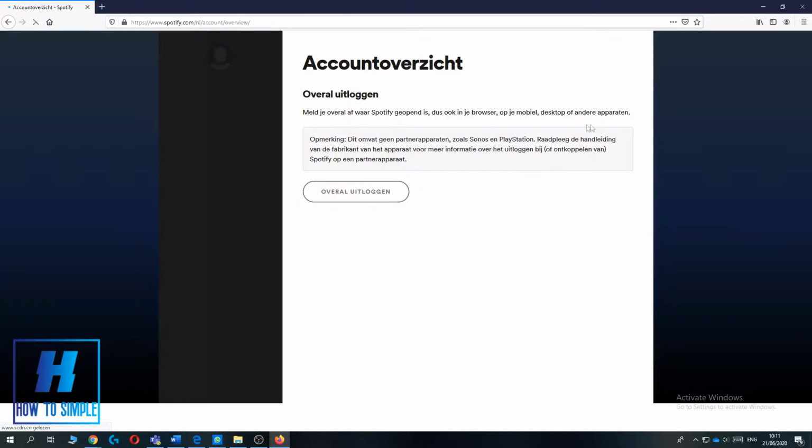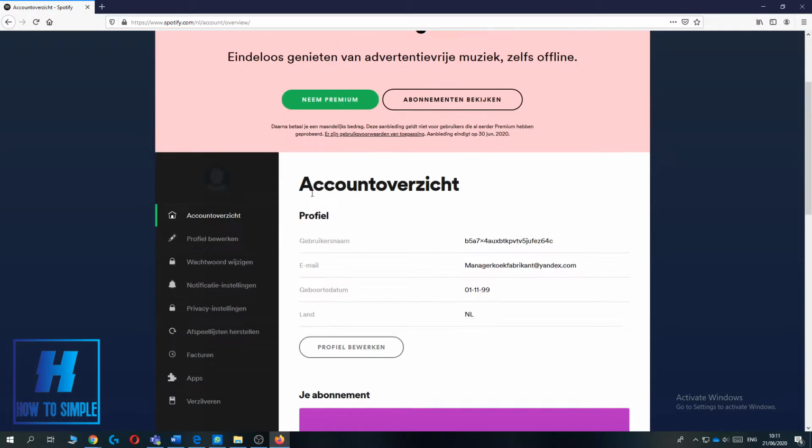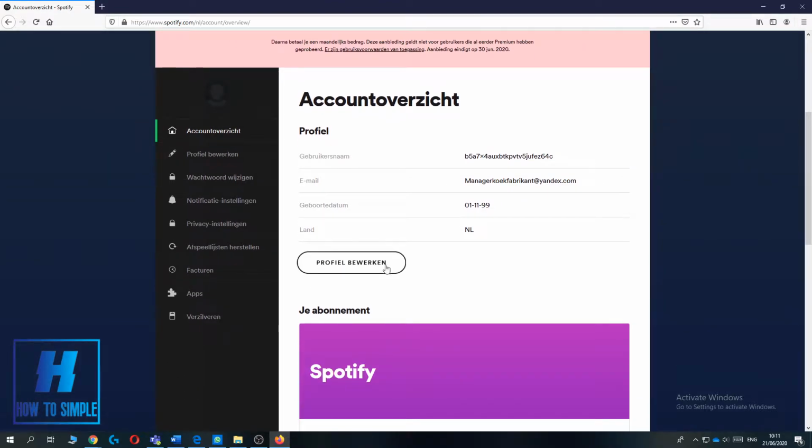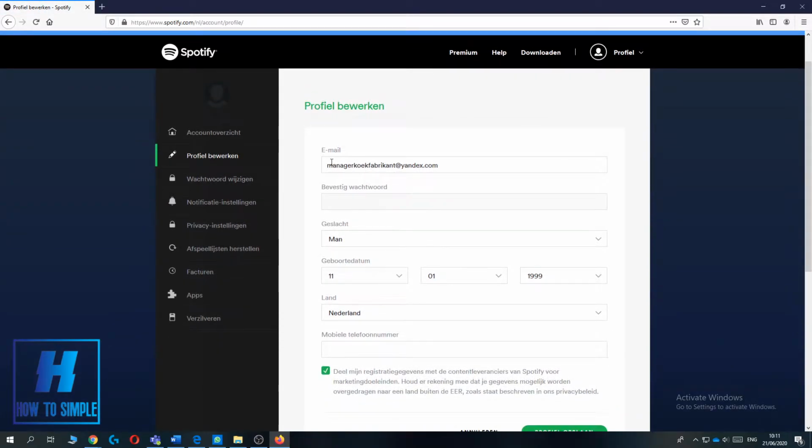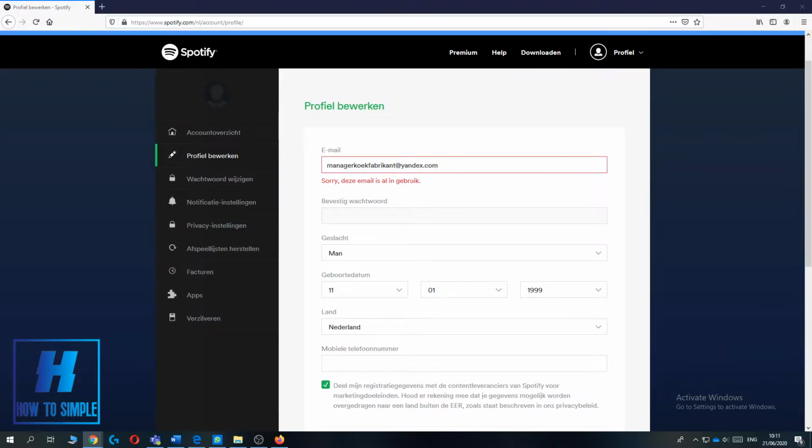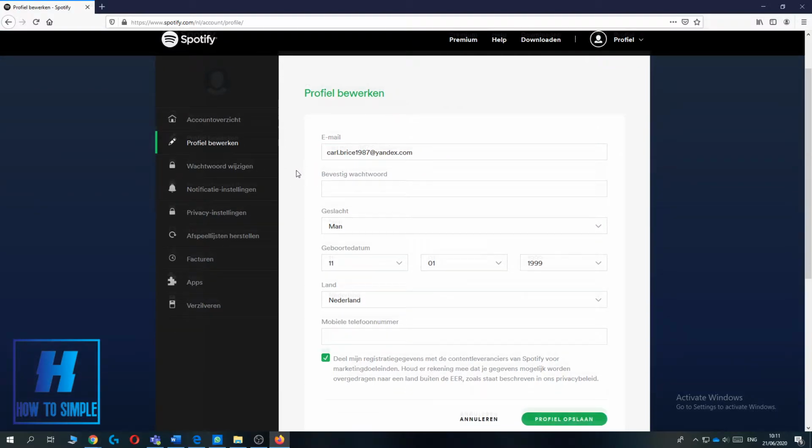So I go to my account over here, and as you can see, this is my email, my birthday, and my country. And if you want to change your email address, you want to hit edit profile. That's the button here, edit profile, and then you can change your email address. So I'm going to change my email address to another email address right now, just over here. This one I pasted in here.